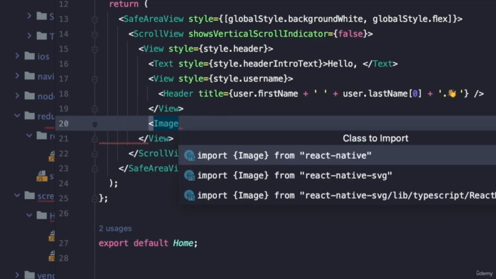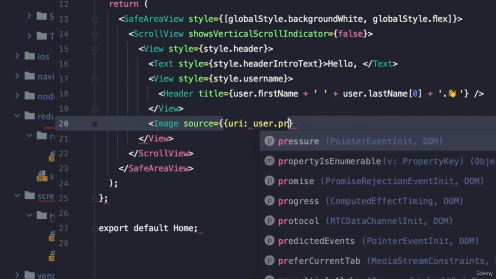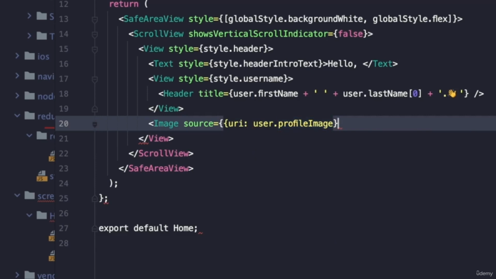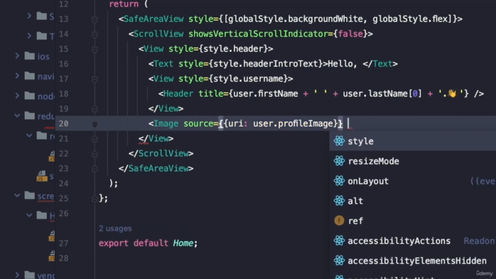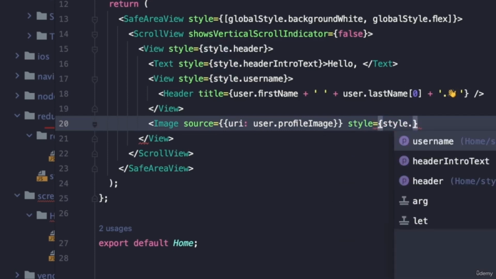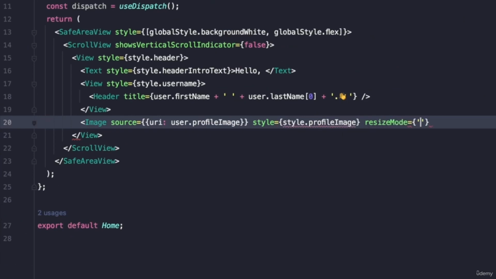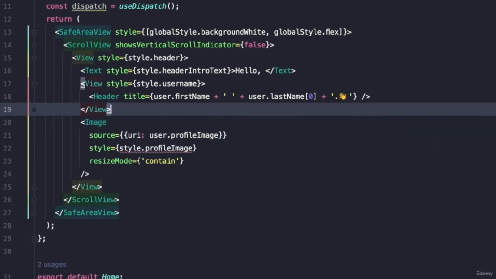So now what we need to do is create an image here, and that image is going to be coming from React Native. Then it's going to need a URI, and I'm going to use user.profileImage URI for this. And then I'm going to have to set some styling definitely so that we're able to see this image. So I'm going to call that styling file image. And then we're going to need a resize mode that is going to be of type contained, so that it's contained inside the dimensions that we define for this image.